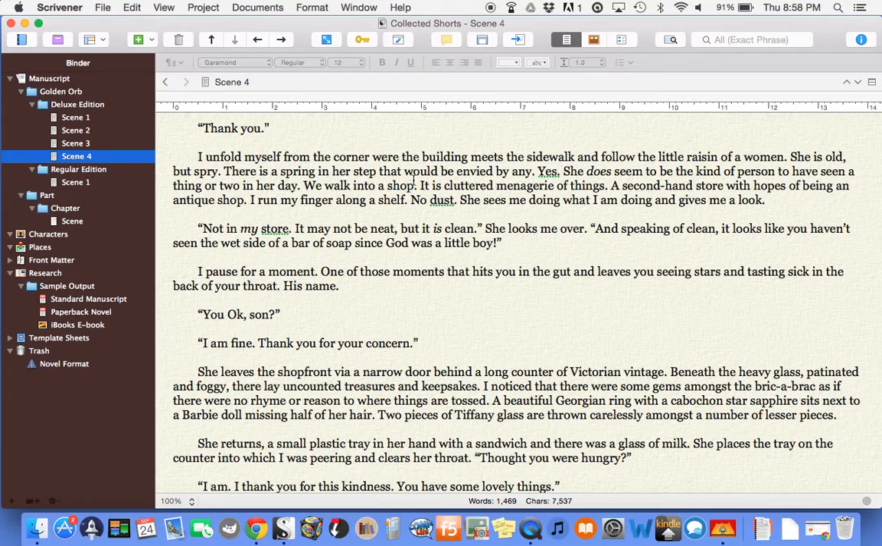Now some of you are saying, well, what about that thing over to the left? And that thing is called the binder. This is the organizational scheme that Scrivener uses, which is the key feature of Scrivener.